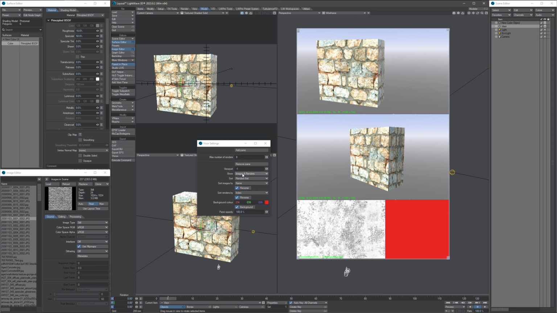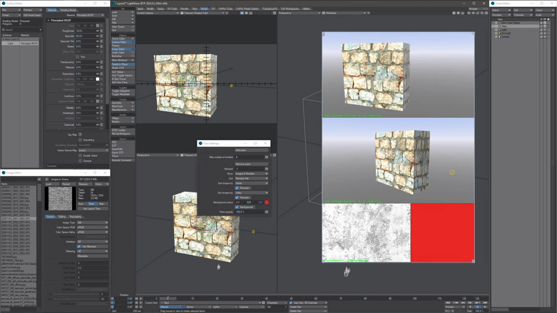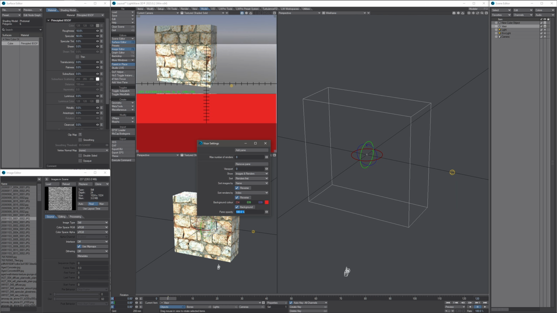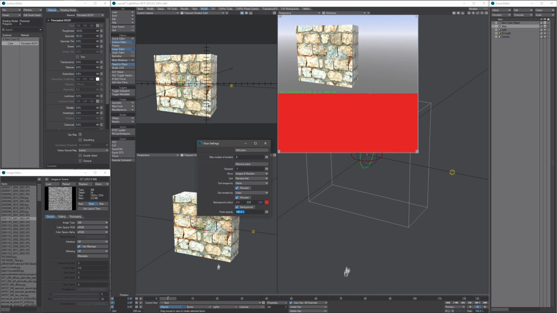Another thing we can do is we can change the position or the placement of the pane. Even though we can grab the center and move it around on this one, we can actually put it into a different viewport as well. So now it's over here in this viewport. Now it's back.